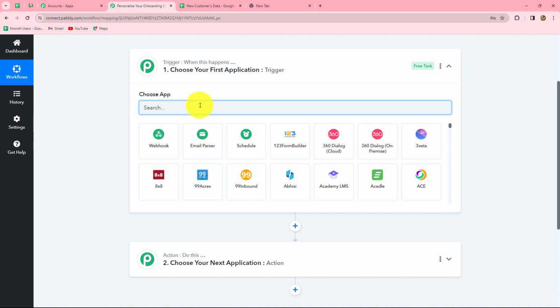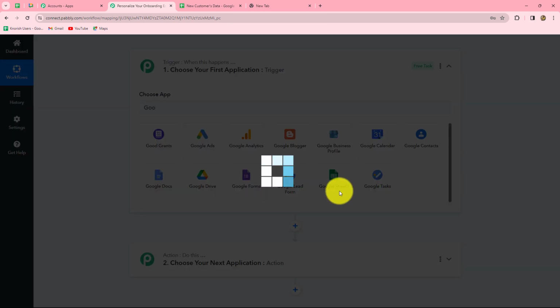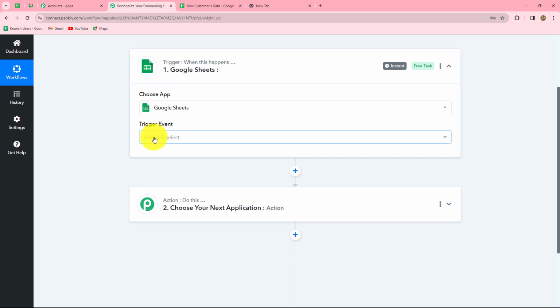And with that response, the workflow should get triggered. So our trigger application here will be Google Sheets. So let us select that. And now we have to select the trigger event.